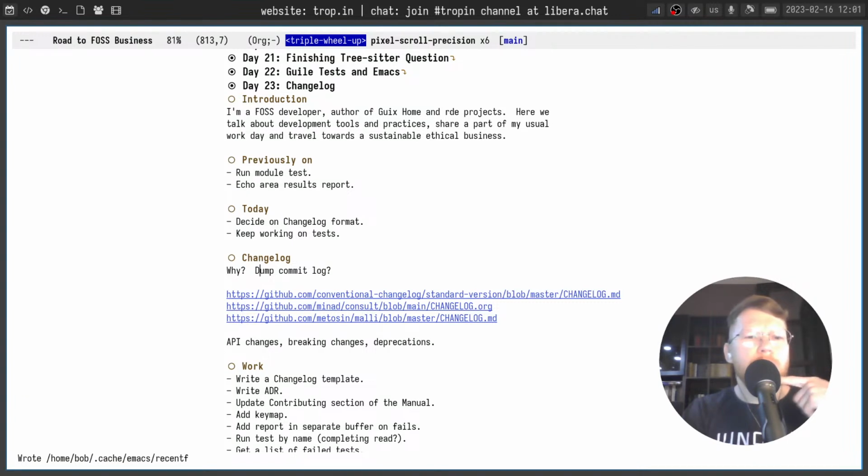Today we will work on two things. The first one is a changelog, why we need it and what we will do about it. Also, I hope we will have enough time to keep working on our test infrastructure for the RD project and related tooling for it.